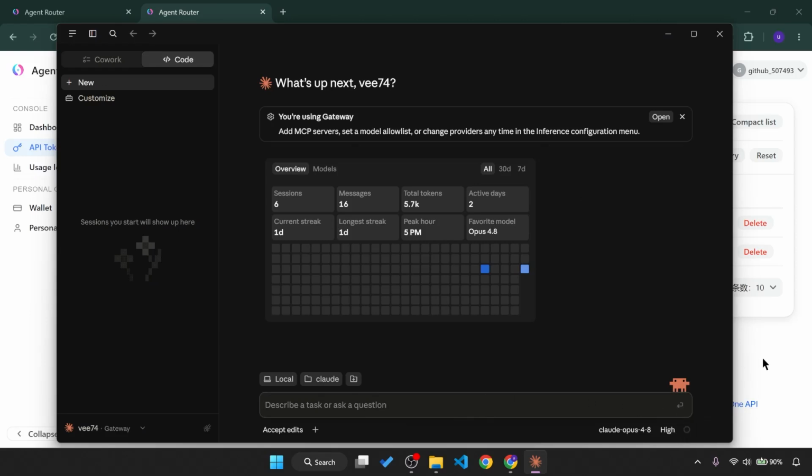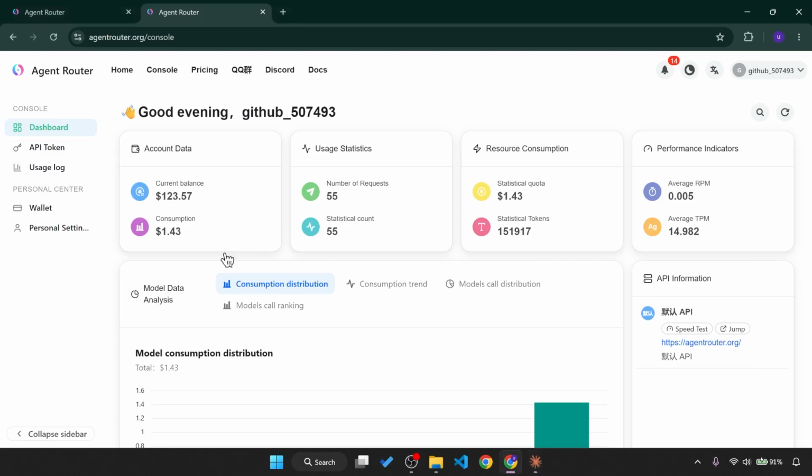And when you refer more friends, then you and your friends will get free credits, and that balance can be used inside Claude. So that's it. You can try it on your own, and in case you get any error, you can comment down below this video. Currently, Agent Router is giving $100 for free, and you can get access to Claude Code.